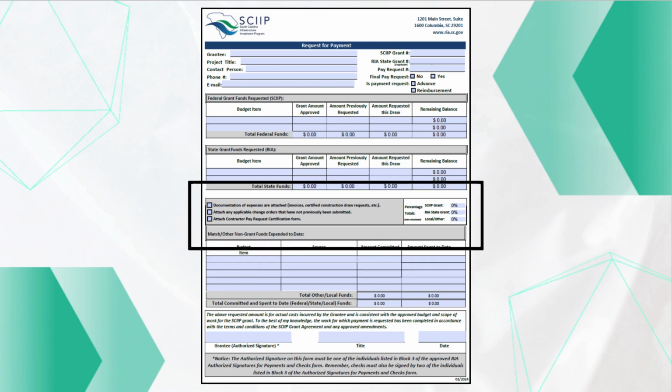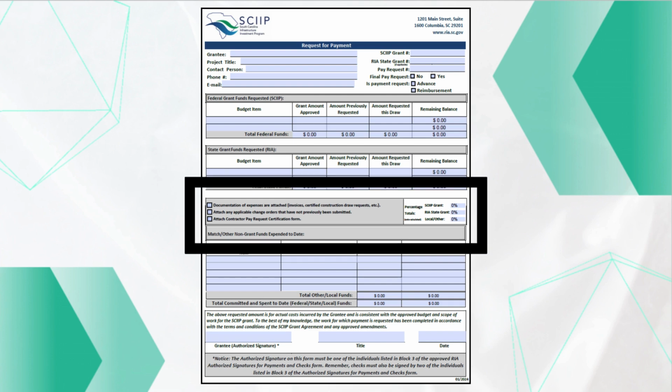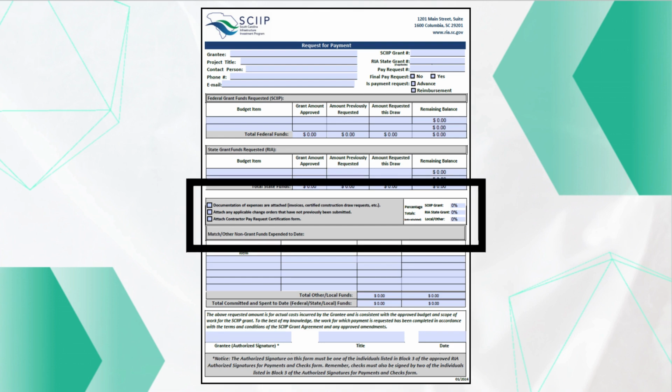On the right side of this section, the form will automatically calculate the percentage spent in three categories: SCIP grant funding, state grant funding, and local other match funding. This is especially helpful because nearly all SCIP projects have a match requirement. This feature, if all of the fields are filled out accurately, allows you to check your spending percentages and assess the remaining funds available to be drawn from the grant or documented as match.